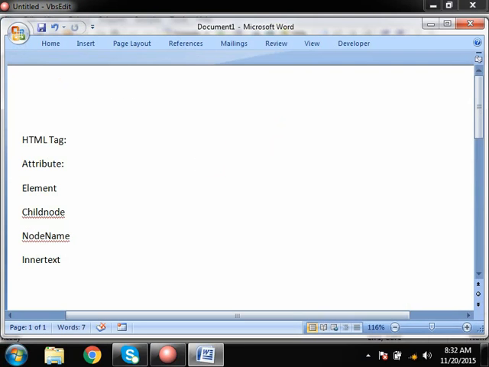Inner text is nothing but the content, the text content which is appended for that particular element. Inner text is nothing but the text content which is appended for an element or for a node, child node, anything. Okay.